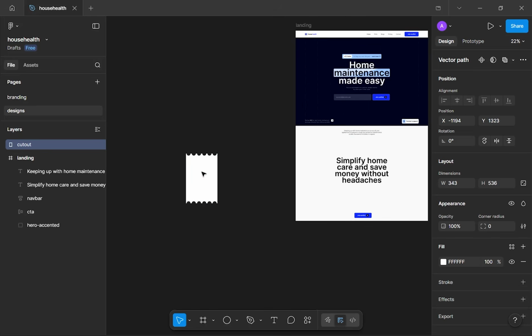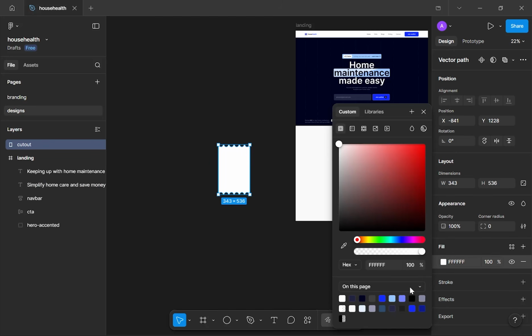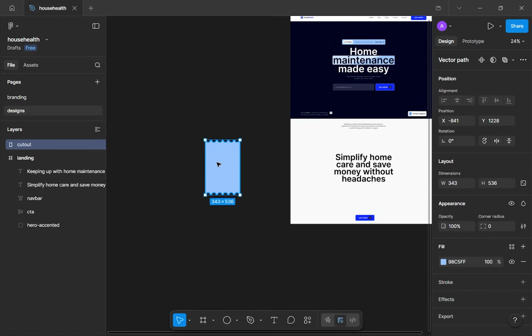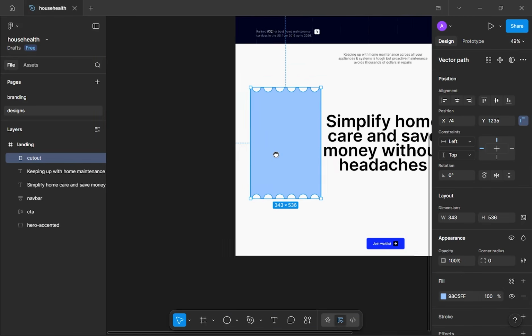But what I'm going to do is take this cutout and apply this color to it, which is what you have been using so far. Great. Then I'm going to bring it in here.